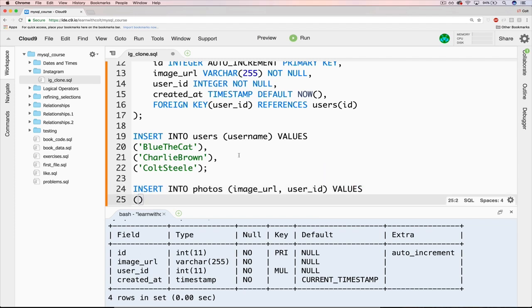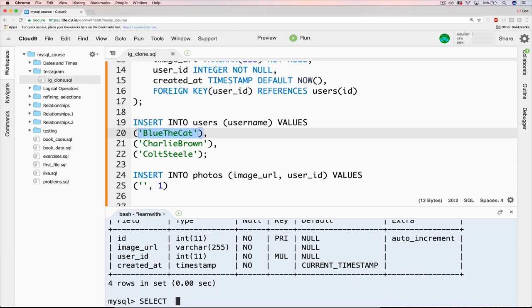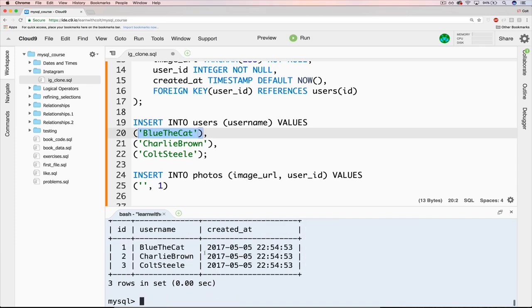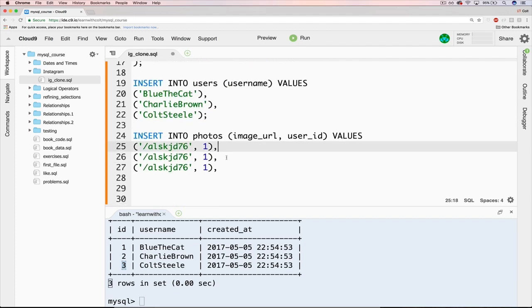Values, and our first one, let's say Blue submits it, and we'll come back to the URL, but Blue's ID is going to be 1, and if we weren't sure, we could do select star from users. You can see Blue is 1, Charlie Brown is 2, and Colt is 3. So we'll just do something silly. Let's just say the URL is just random like that. I'll duplicate that a couple times. In Cloud9, it's Command-Shift-D or Control-Shift-D on a PC.